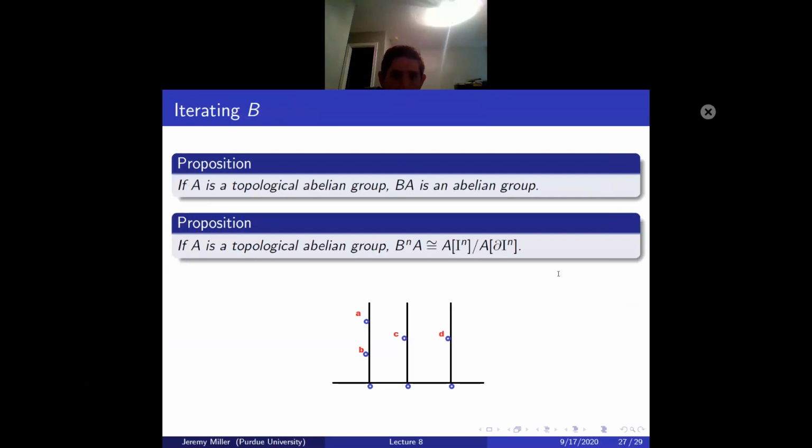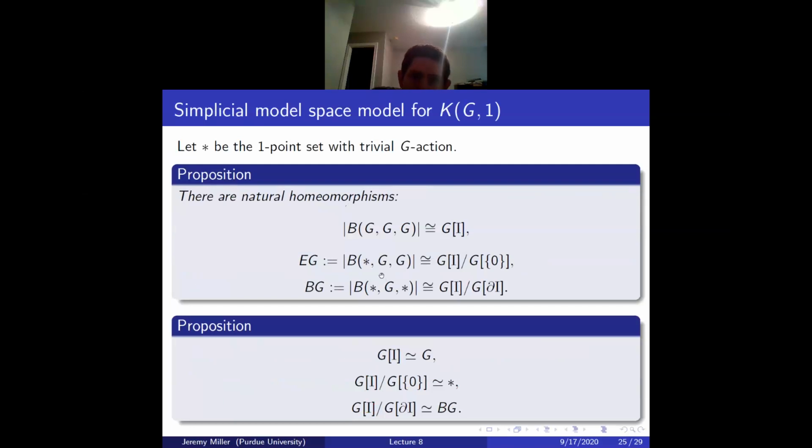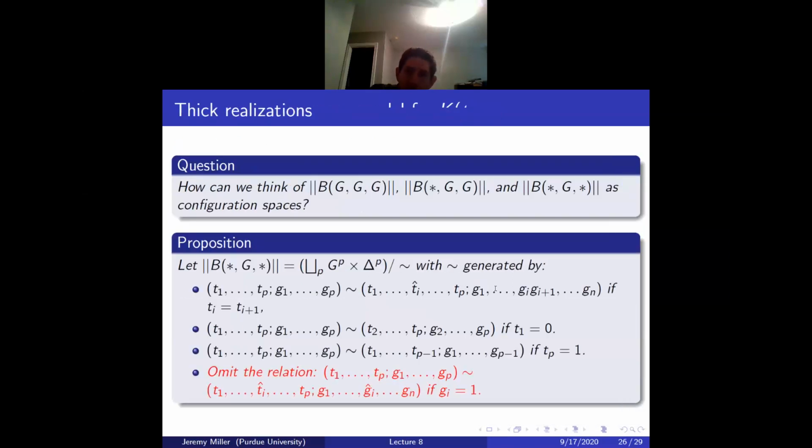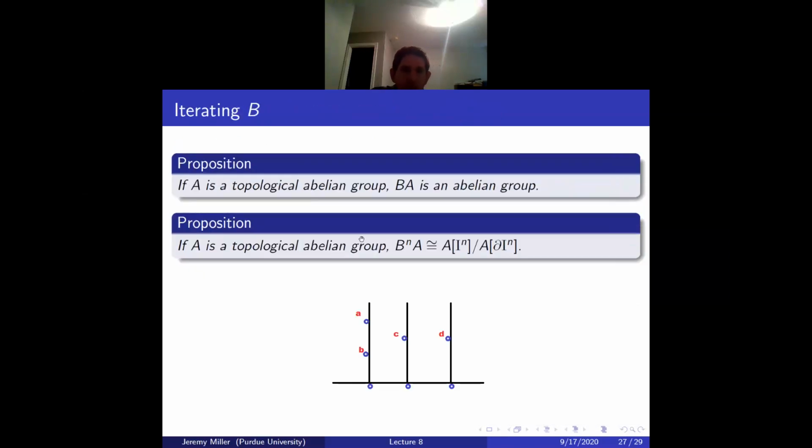Okay. Oh yeah, so one thing to say is that if A is a topological group, so is BA. Remember BA or BG is by definition the realization of B star G star, which is the same thing as just configurations of points in the interval mod the boundary. Oh yeah, so I'm saying, if A is a group, well then configurations of points in the interval labeled by A as a group. Sorry, if A is an abelian group, then this is a group.